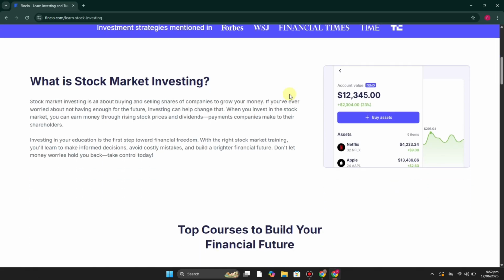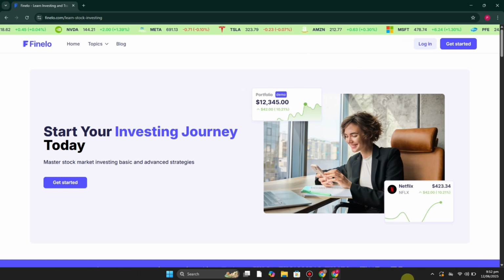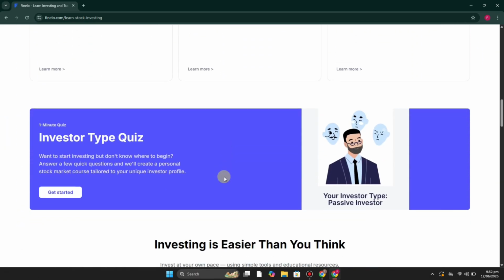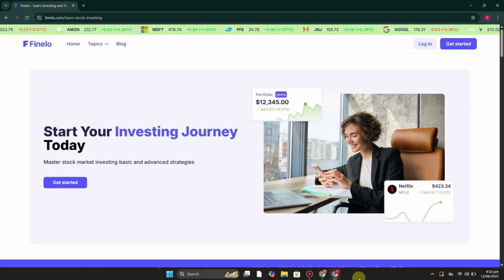Overall, Finelo is a solid app for anyone looking to get serious about managing money without feeling overwhelmed. So if you're looking for a simple AI-powered budgeting tool, I definitely recommend giving it a try, especially if you're someone who wants to improve money habits without overcomplicating things. So that was all about Finelo.